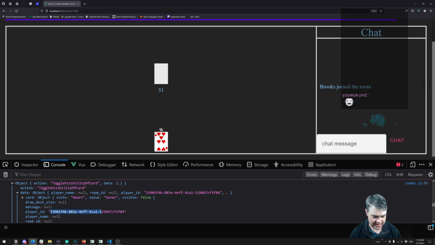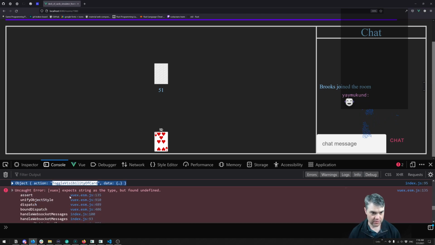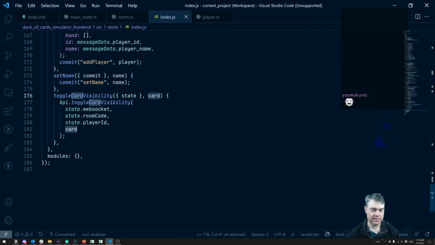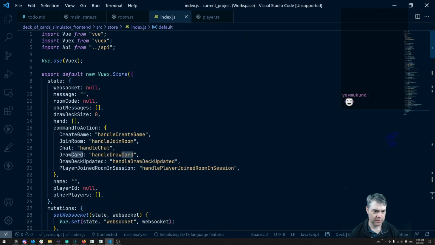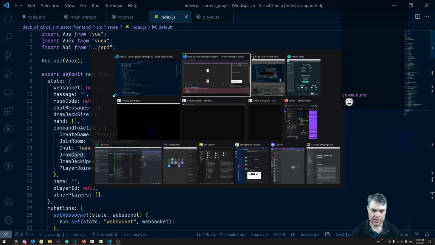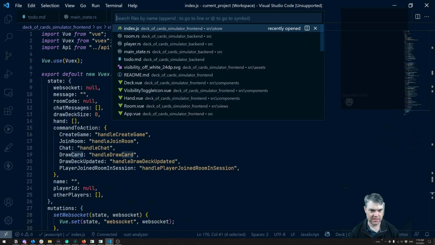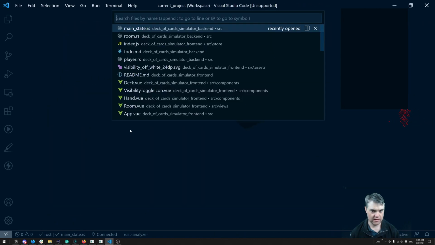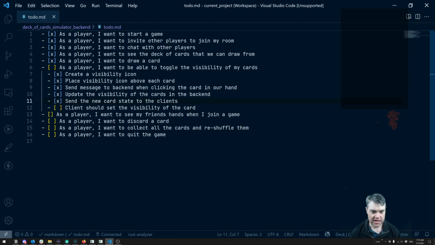We need to find whether or not this is us. Okay, so we're gonna handle this now in our front end. So this is going to be our index. And wait, did we set all this to do? Oh, send a new card state to the clients. So we did indeed. So, all right, so next up, client should set the visibility of the card.